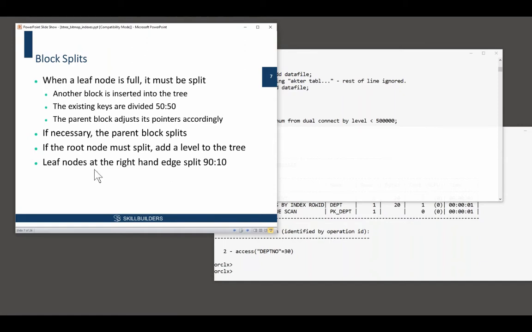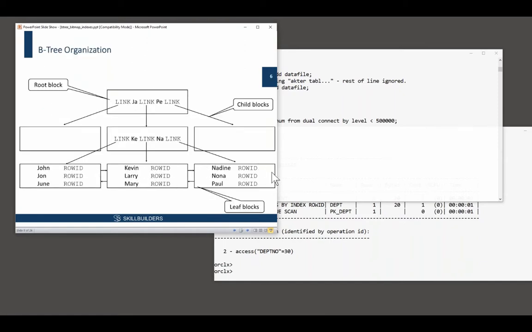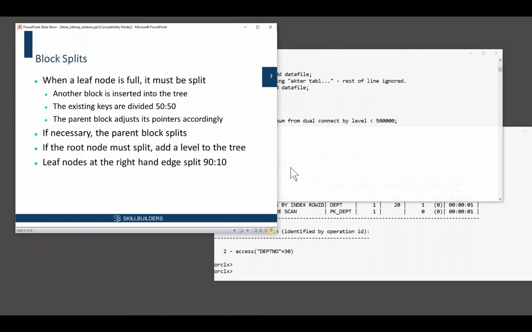So, previous slide, there's a problem with blocks at the far right. Imagine this were an index on, say, a primary key generated from a sequence. You're only ever inserting new values. All your inserts are going to blocks at the extreme bottom right of the index. If that was split 50-50, you'd end up with a lot of wasted space. So for leaf nodes at the right-hand edge, there's a 90-10 split instead. So in effect, you add a new block and don't do anything else. So that's the block split mechanism, how B-tree indexes grow.